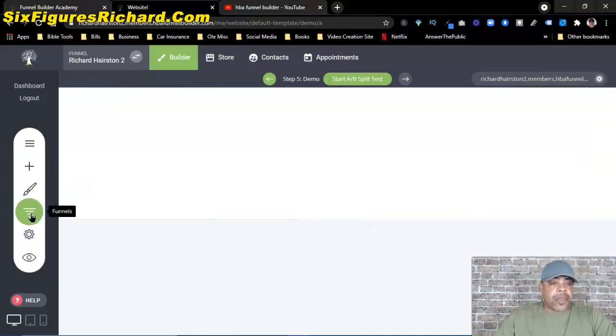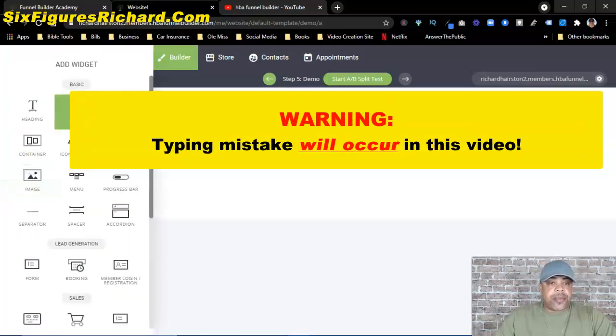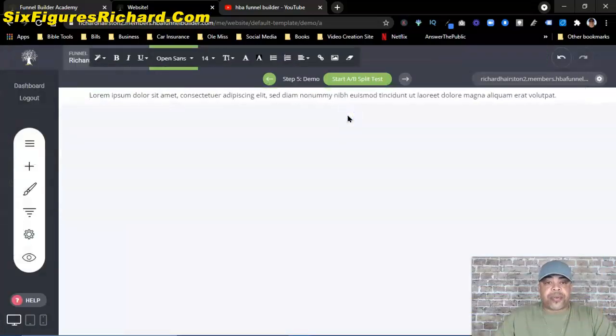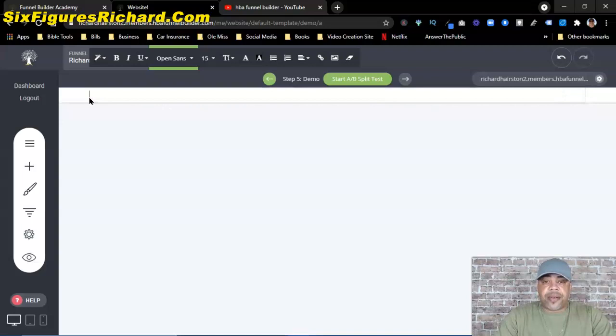So what I'm going to do is come over here and click on add widgets, and then I'm just going to grab some text. It's just drag and drop. You drop it onto the screen, then you highlight it. You can delete that out of there.